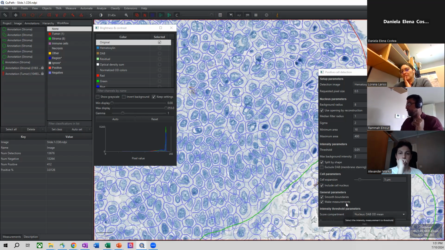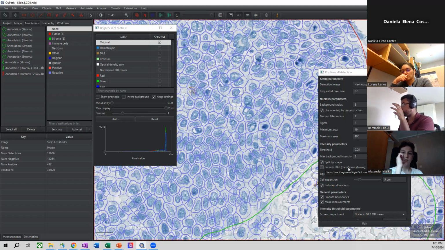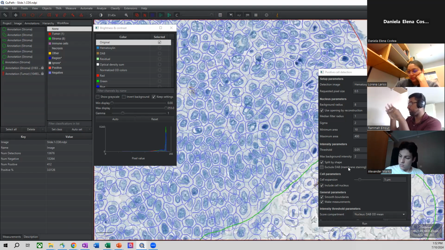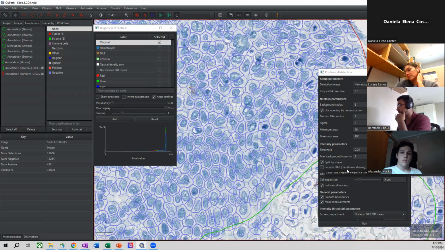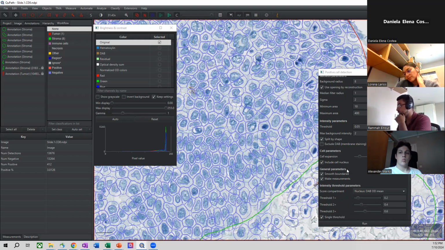The exclude DAB staining has to do with, let's say you're looking at a surface marker, and you only want to look at that in the cell membrane, but for some reason it isn't able to do that properly, and it sees it in the nucleus. You could then try to toggle this and see if you can fix that problem. But for my analysis, I've never really had to do so. So I think you just keep this off, Alexander.